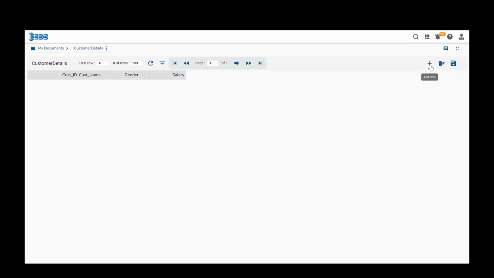Now I want to enter a row. So just click on this add row. A new row gets added at the bottom, you can see here. So I'm specifying here the customer ID, customer name, gender. For gender, I have given the drop down. You can see female and male are automatically displayed as we have selected the customer table datasheet. So here we can select it, and the salary.